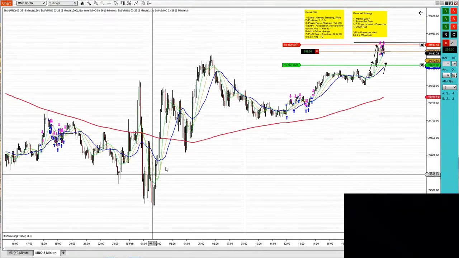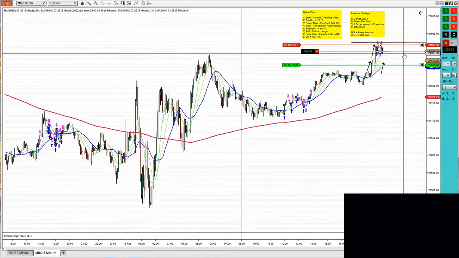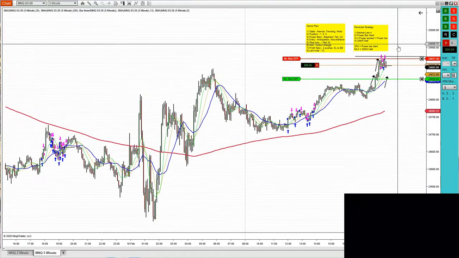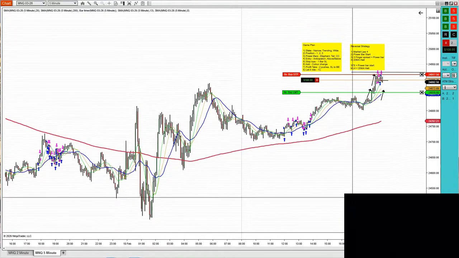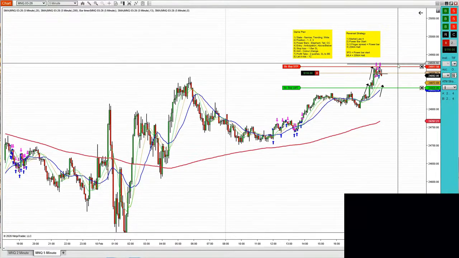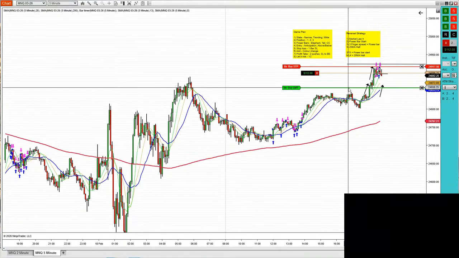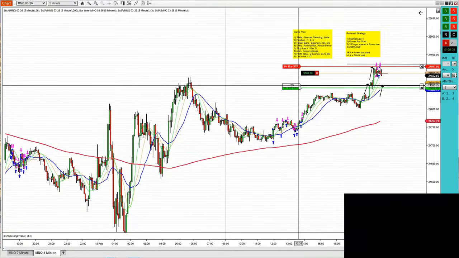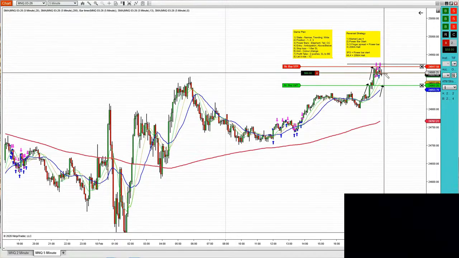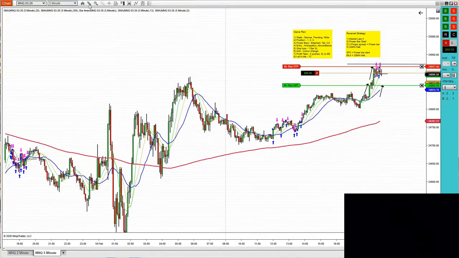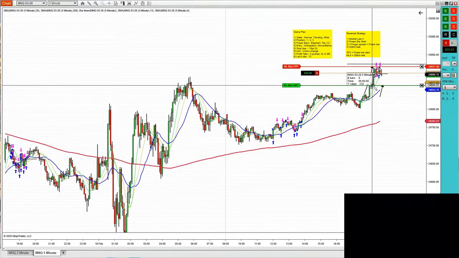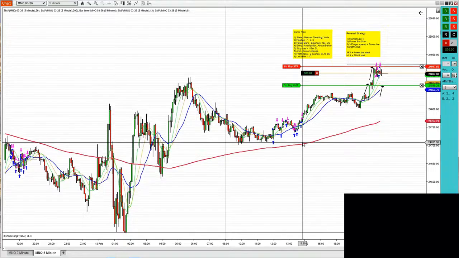Yeah, so I do like this. Let me figure out on the 5 minute where my target's going to be, because this is more potential for a 5 minute move. If anything, I probably want to take that out at the very least. Yeah, 130 ticks.